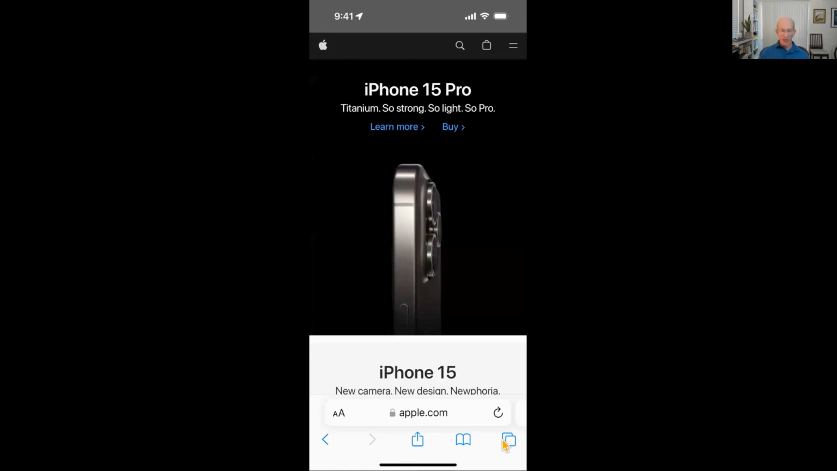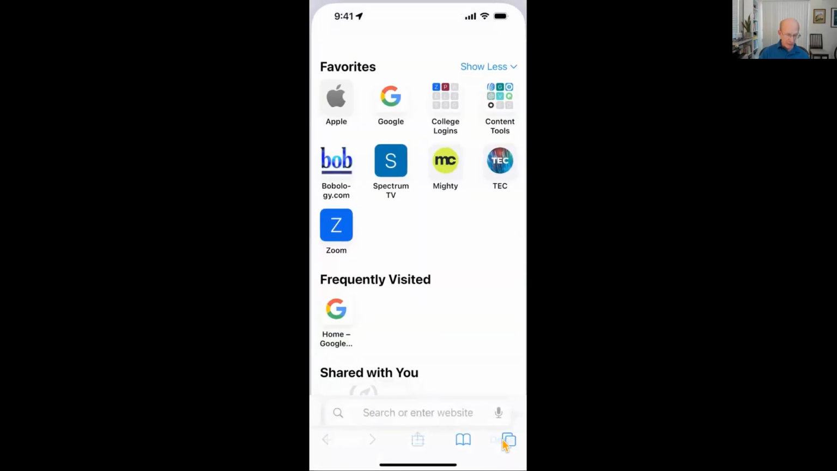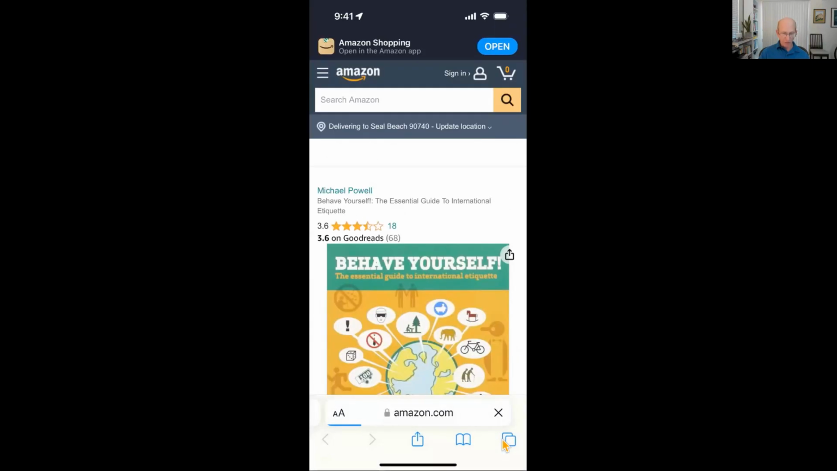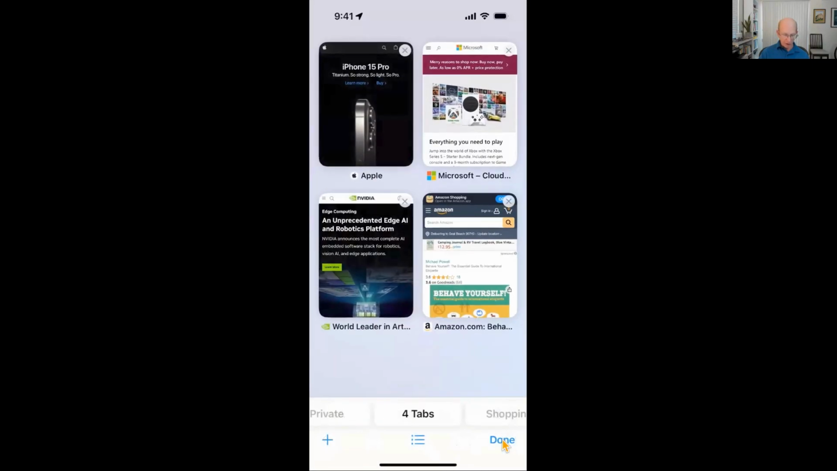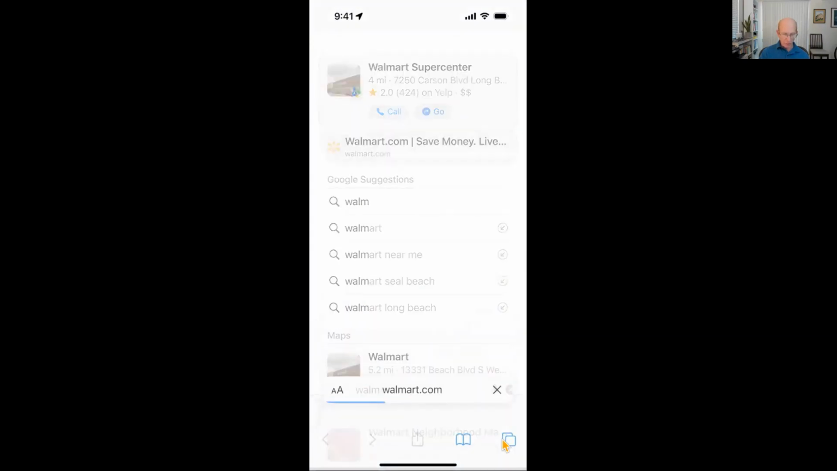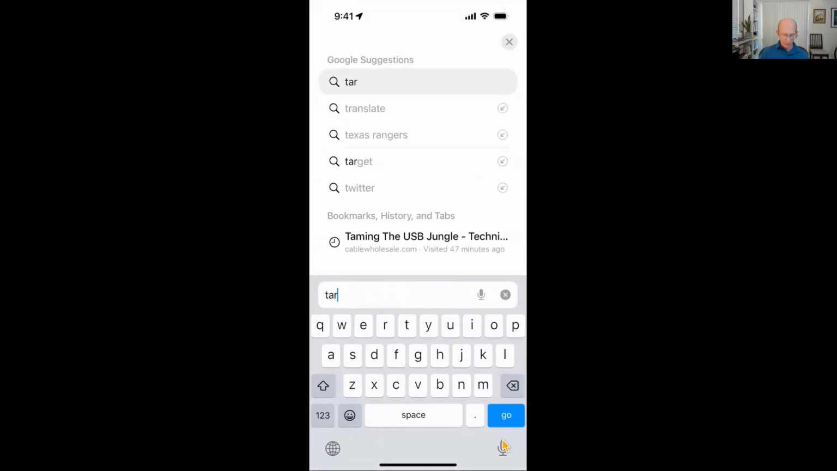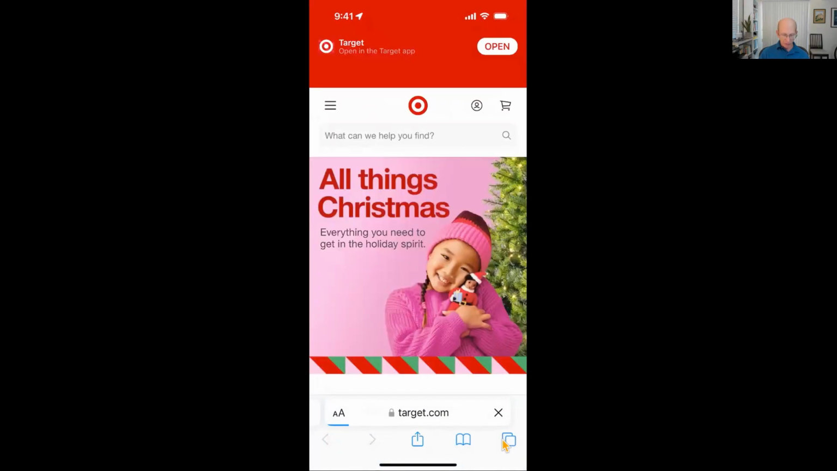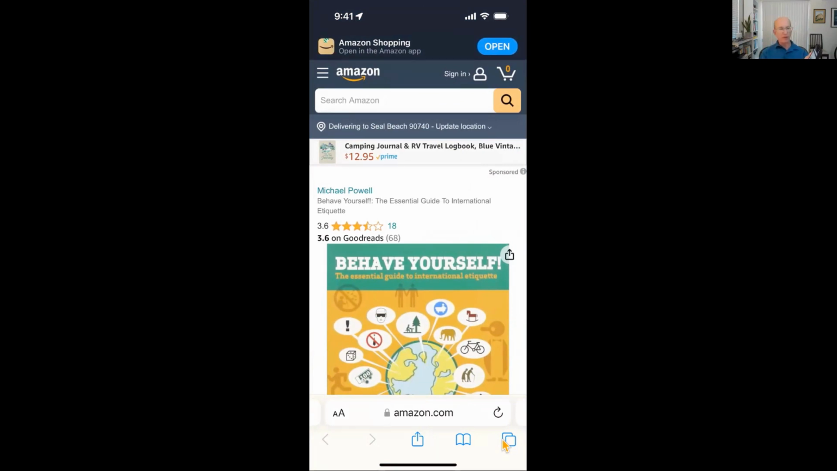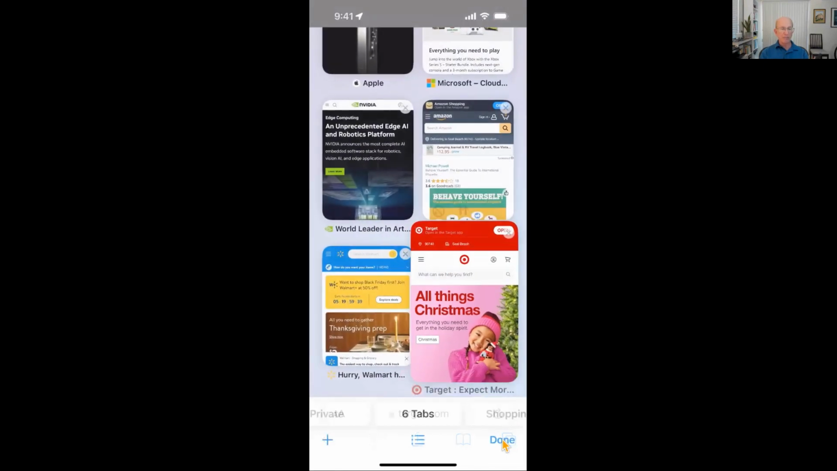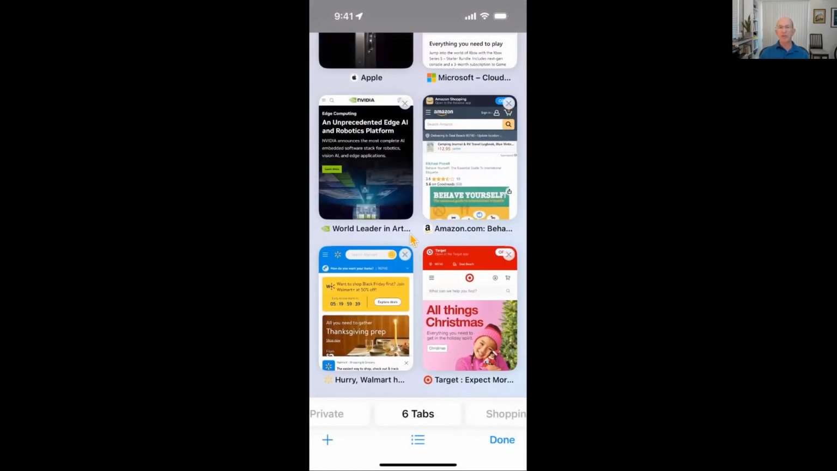But if I wanted to open up a new tab, say Amazon, for example, and there was a book I was looking at for one of my classes, or if I wanted to open up, say, Walmart and go to Walmart, and I wanted to open up another tab for, say, Target, I can open up these tabs and I can swipe between them very quickly just by using my finger and swiping back and forth across the tab bar there. Or I can tap the tab button and you can see all of these tabs are open now that I can get to very quickly.